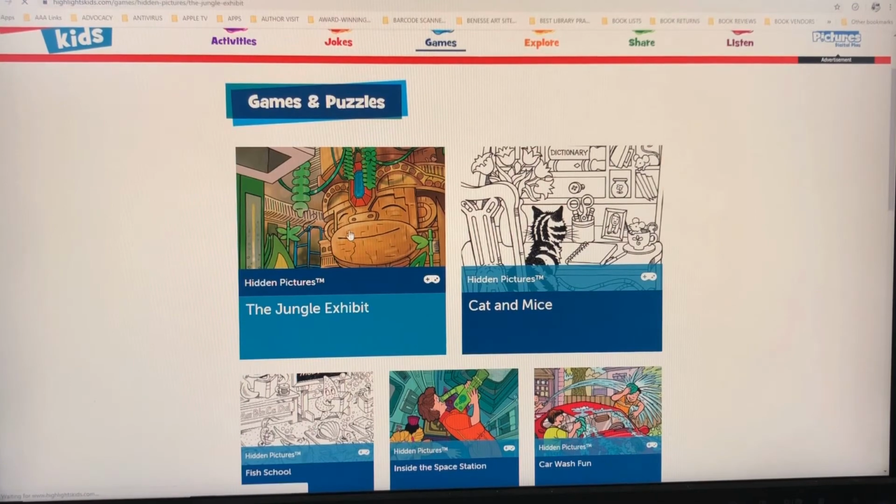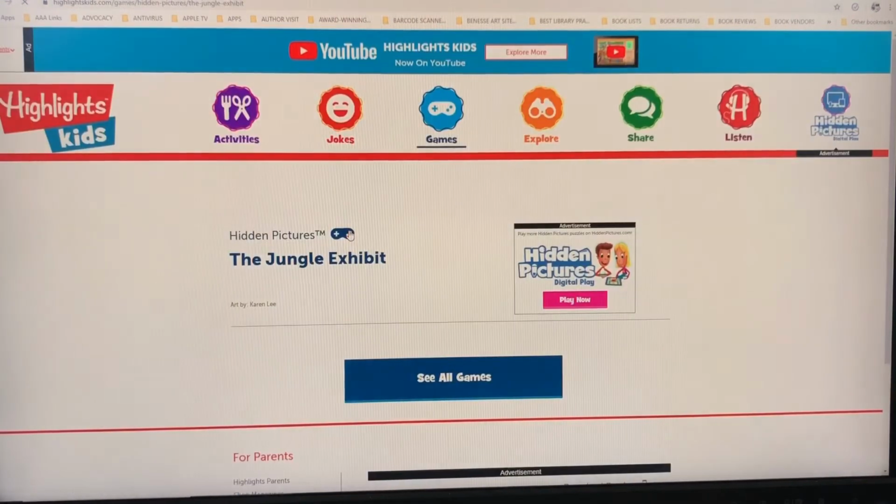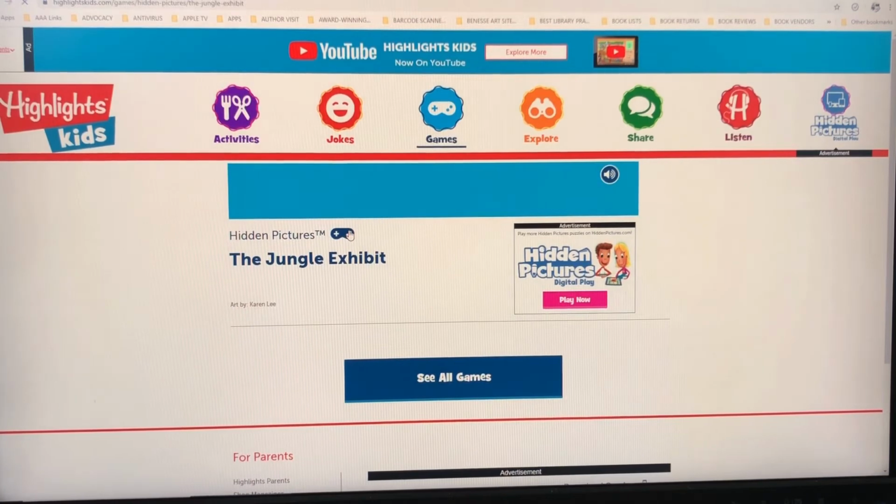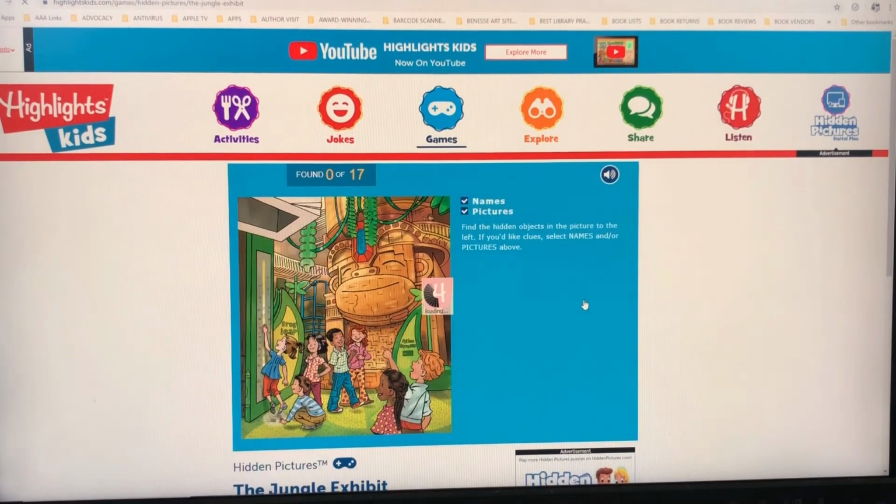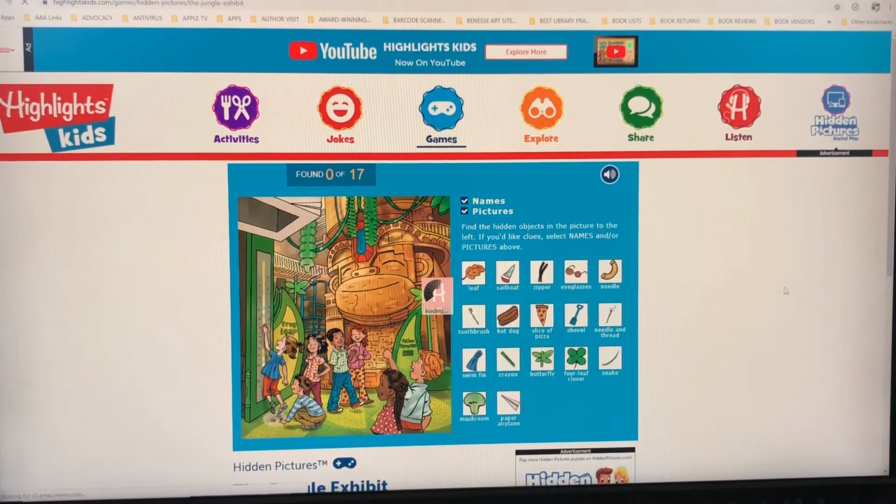So let me click on here, the jungle exhibit. You are basically looking for things in the picture, things that you need to find, and you also learn different words and what they connect with. Okay, shovel here, 4-leaf clover, snake, crayon. So you're looking for these things. All right. So let me see if I can find anything in here that connects with these over here, and you'll see what it looks like.